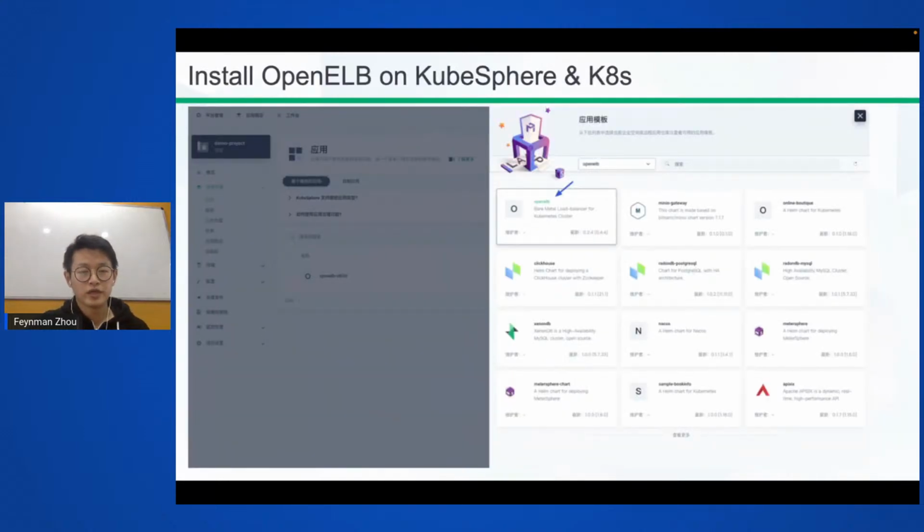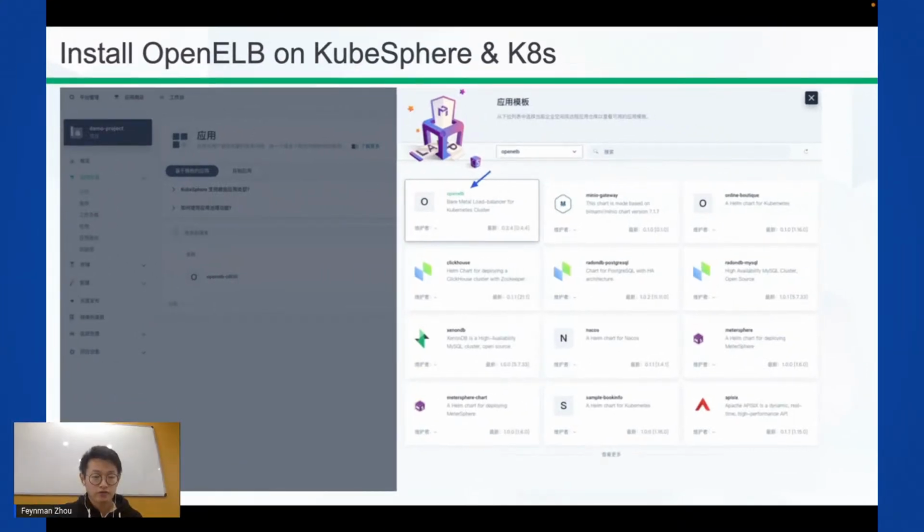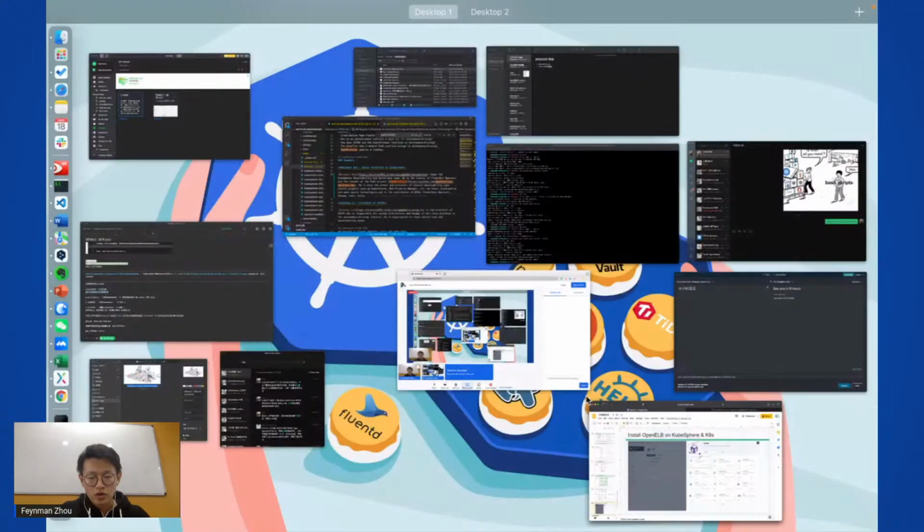Okay, I think the basic concepts are somewhat boring, but I would like to show you a live demo for running OpenELB on KubeSphere or Kubernetes. Okay, let's open.